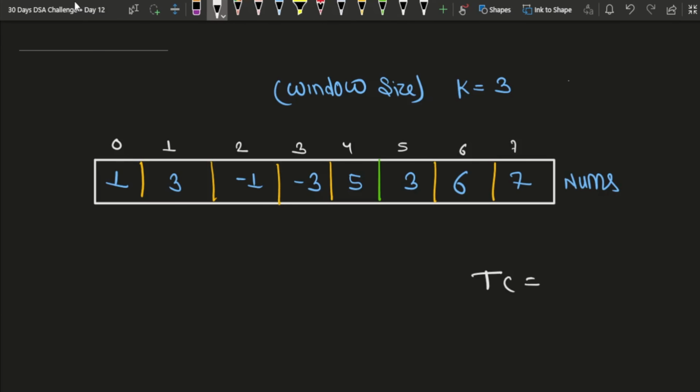So the time complexity of the previous solution was O of n into k. And when I say let's optimize, what does optimizing mean? It means to reduce the complexities, that is either to reduce the time complexity or to reduce the space complexity. So now let's try to reduce the time complexity.